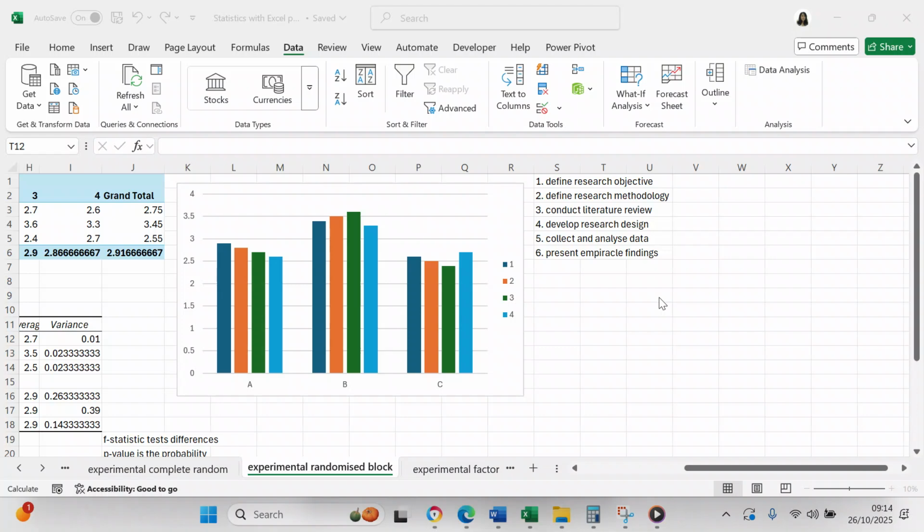In this video, we're going to be doing some more experimental design. In this experimental design, you have to follow 6 steps. Number 1, define the research objective. Number 2, define the research methodology. Number 3, conduct a literature review. Number 4, develop a research design. Number 5, collect and analyze data. And number 6, present empirical findings.